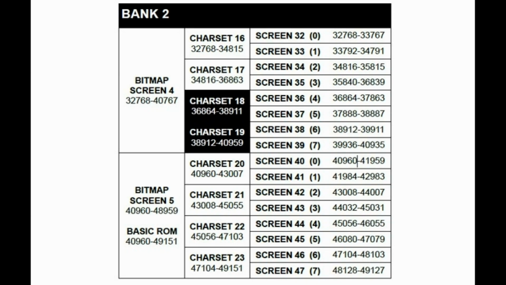Some people don't know that with the exception of the color RAM at 55296, the C64 needs to maintain a focus on only one 16K section of RAM at a time when it comes to sprites, characters, the text screen, or the bitmap. They all need to occupy that same 16K space.